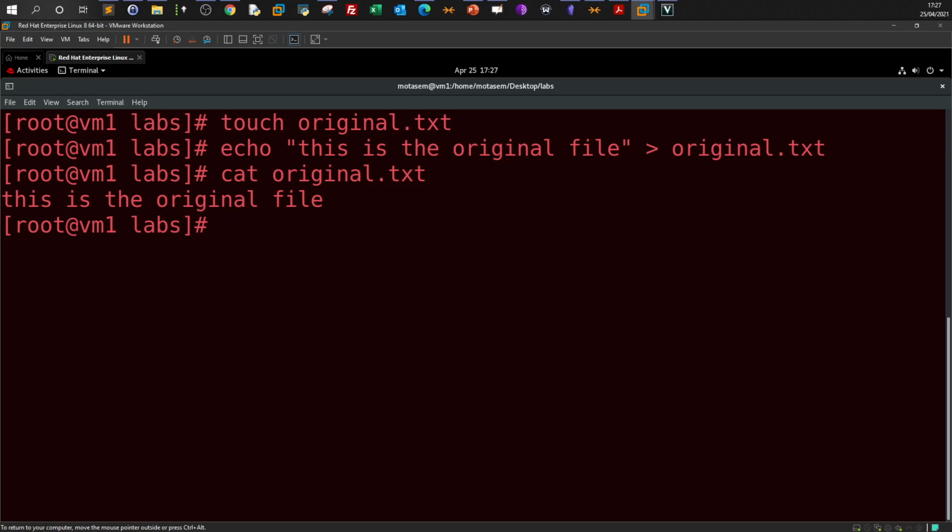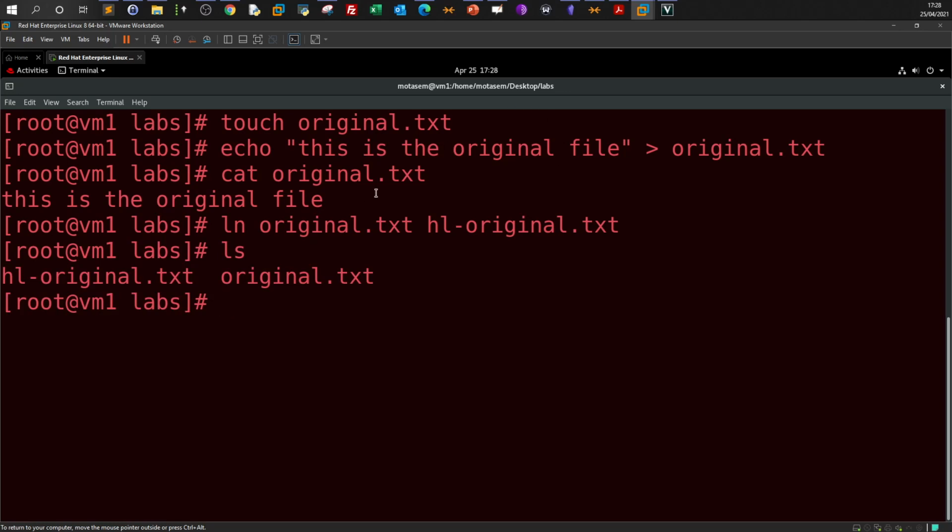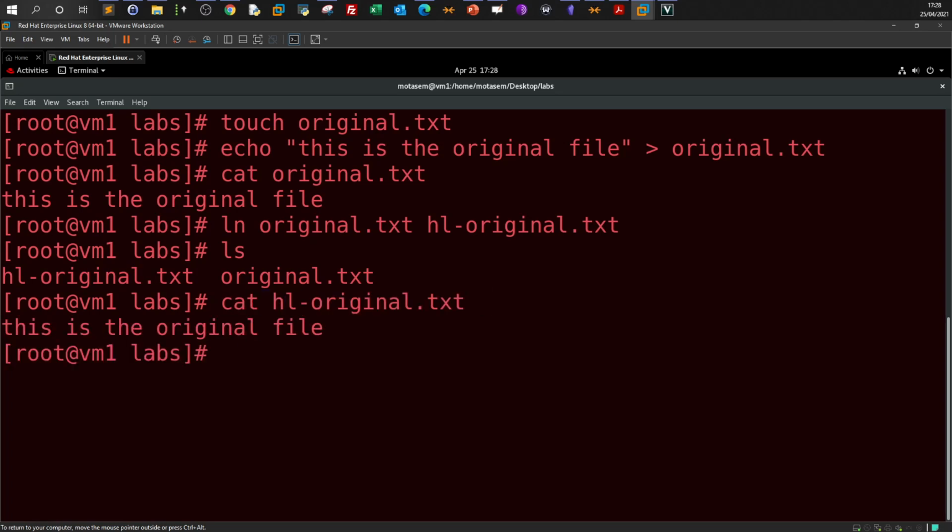Creating a hard link can be accomplished by using ln, the name of the original file, which is original, and the name of the link that will be created. So I will say ln original HL_original, then ls. As you can see, I created the hard link. If I cat the content, you'll see it's the same.